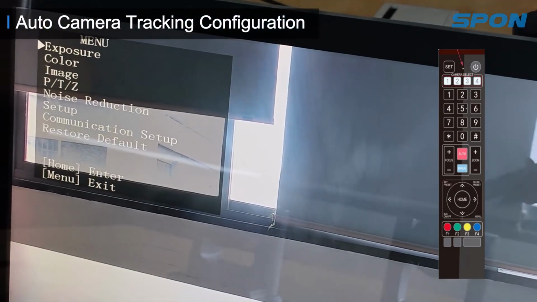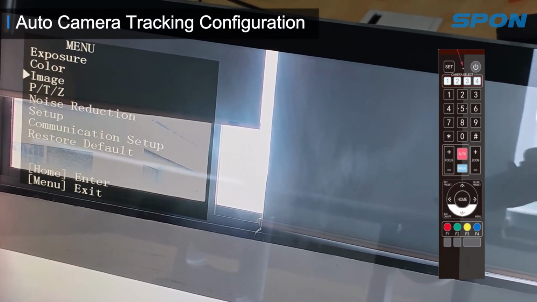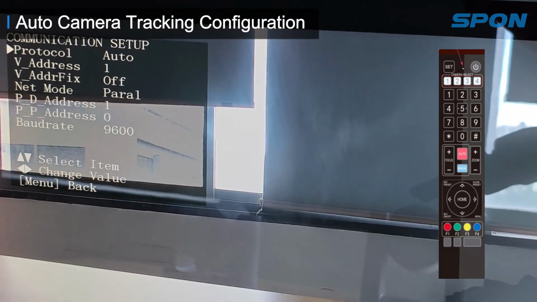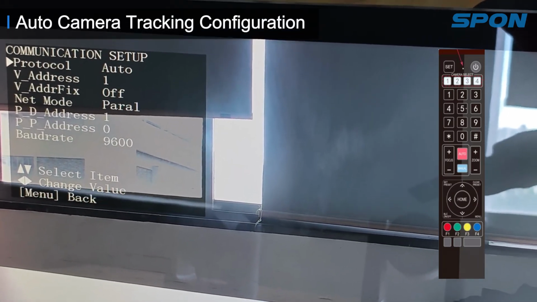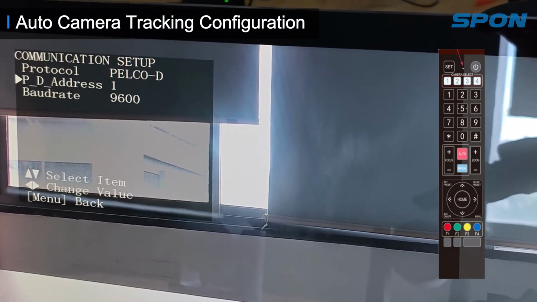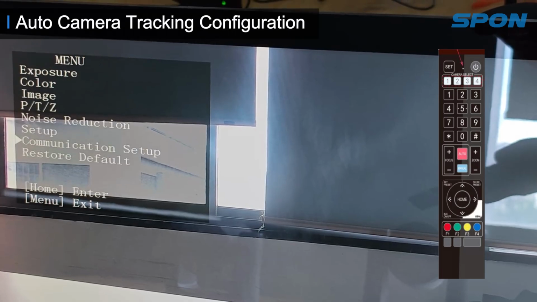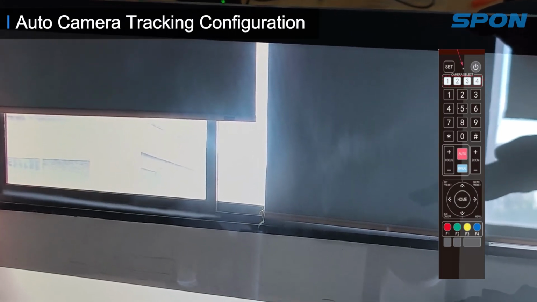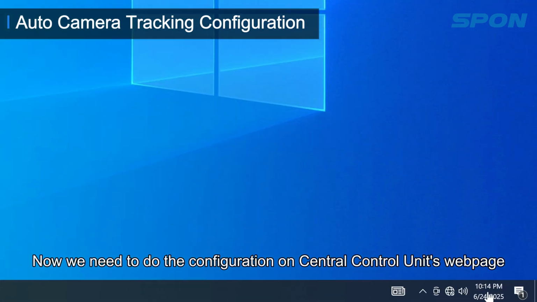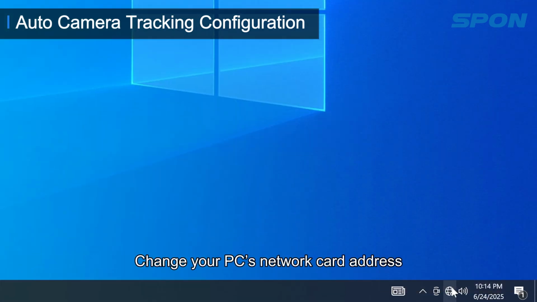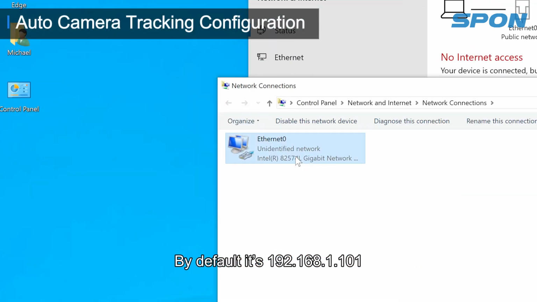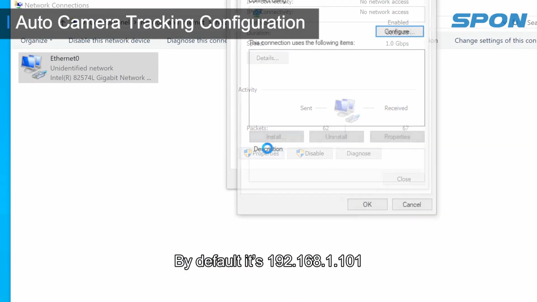Now we need to do the configuration on the Central Control Unit's webpage. Change your PC's network card address to the same segment as the Central Control Unit. By default, it's 192.168.1.101.